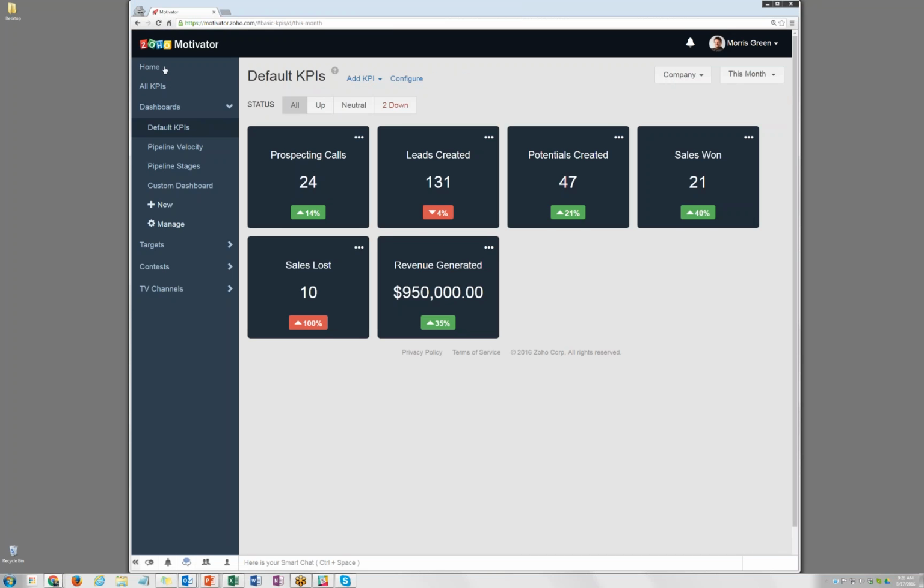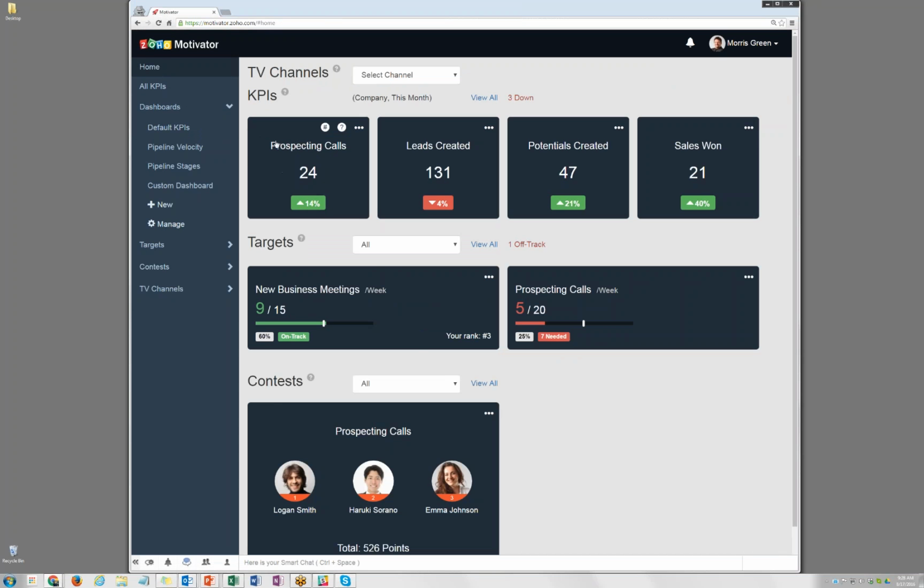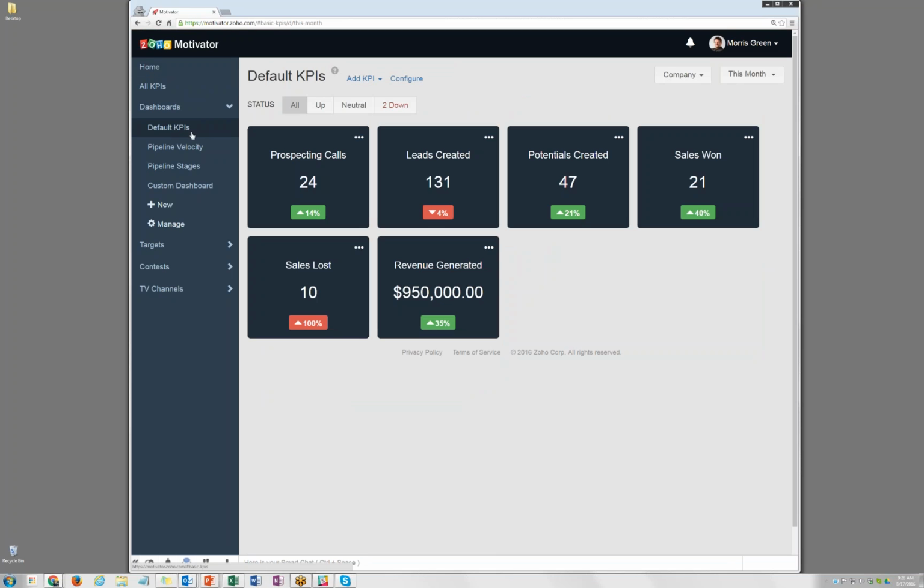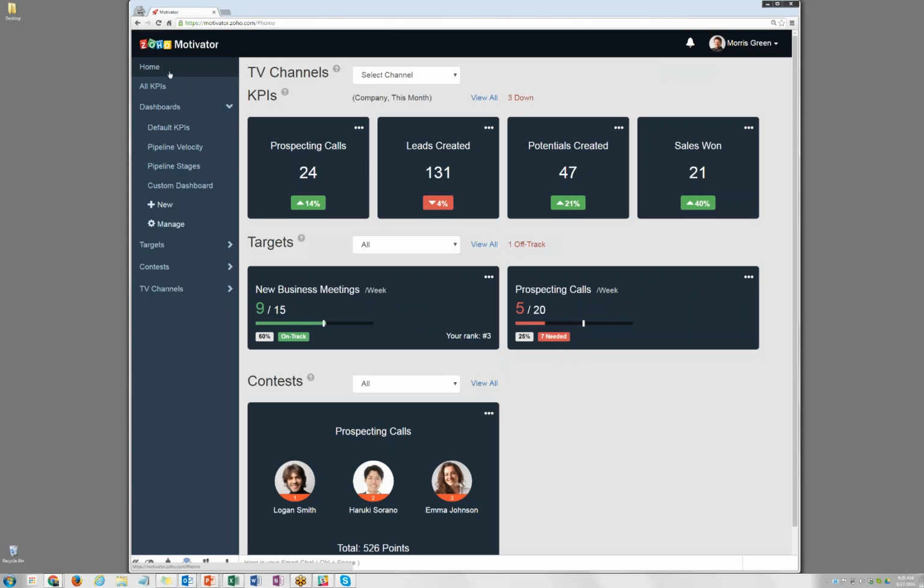Another point I'd like to make is that when you go back to the home screen, it's really just showing the first 4 KPIs defined on the default KPIs dashboard. So in other words, it makes sense to configure this dashboard to track those key metrics that are most important and put the most important ones at the very top so that they'll appear here on the home screen. Okay, so when you start using Motivator, you go in, you configure your default KPIs, and you define those key metrics that you want to track. And once you've done that, the next step is to start setting up some targets.